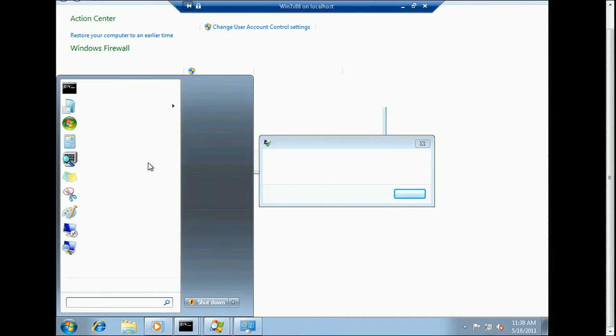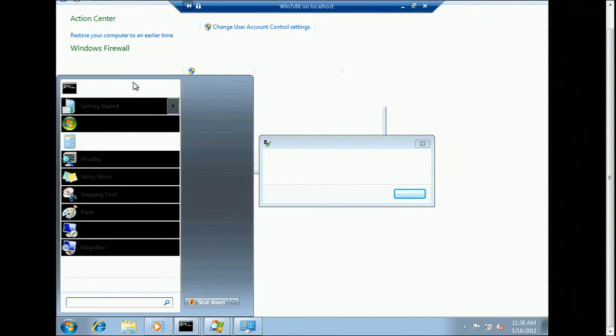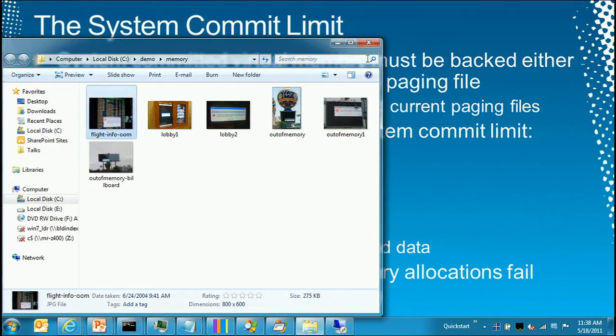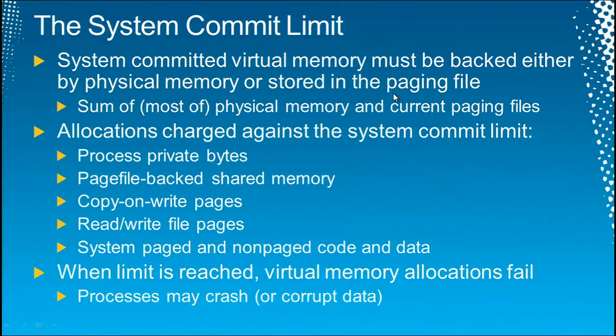So now, yeah, it's like a coloring book. And the cool thing is, though, let's see if we can close these things. If I can get a right context menu. Well, all right, so never mind. So you get the idea. That's the way the system behaves when you run out.